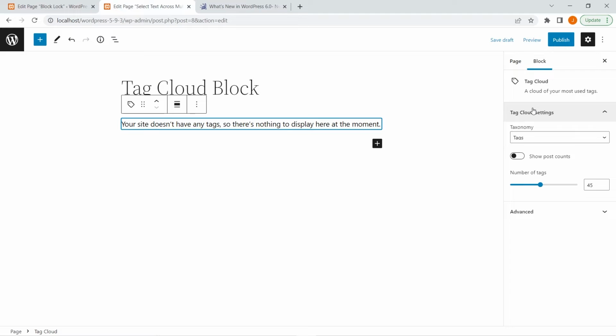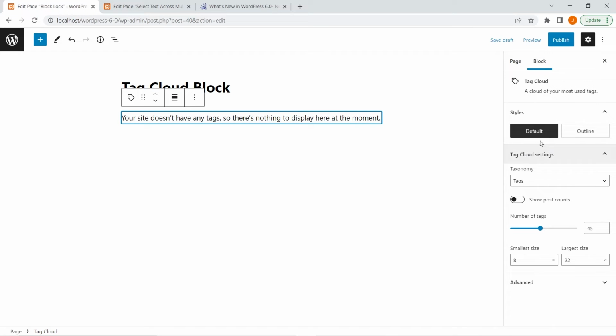So the first thing that you will see is that the tag cloud block in WordPress 5.9 is quite basic and has no styling option. So first things first, that is missing, no styling, and styles are available right over here.